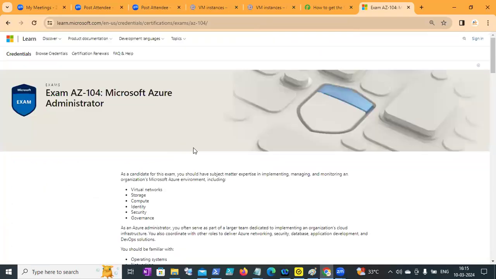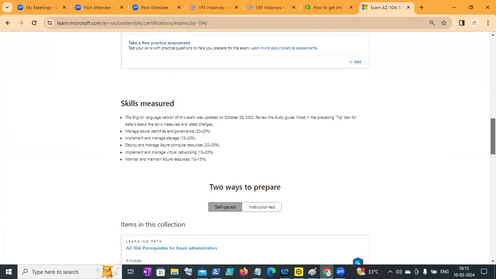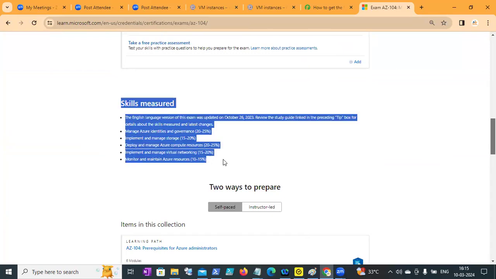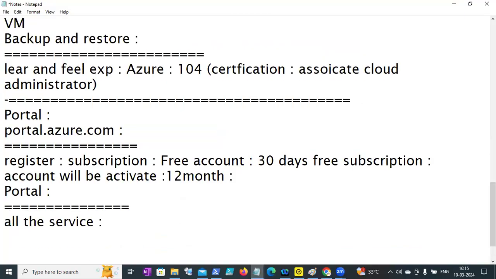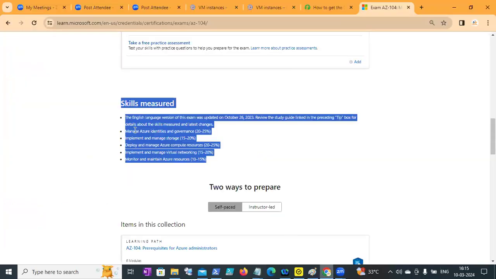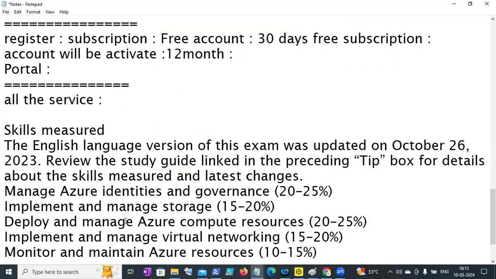It will be divided into four ways. This is important, which is skills measured, and for each topic, how much percentage would be asked in the certification examination. You can see these are the major topics we will be talking about over the journey.